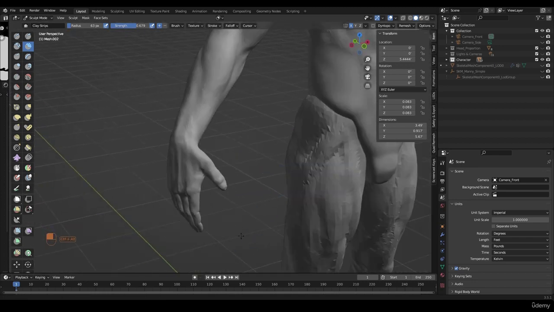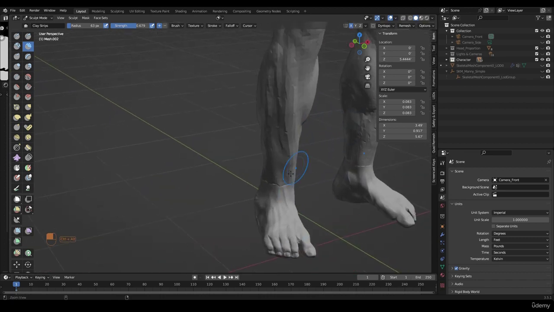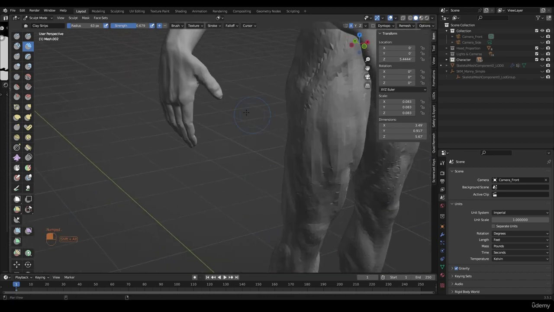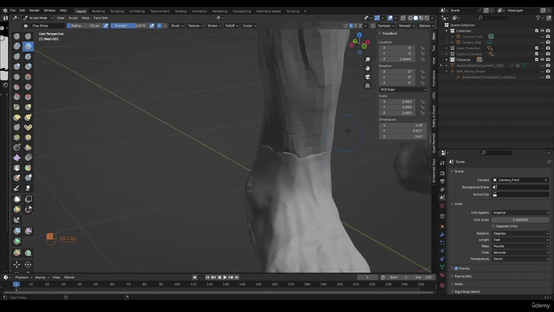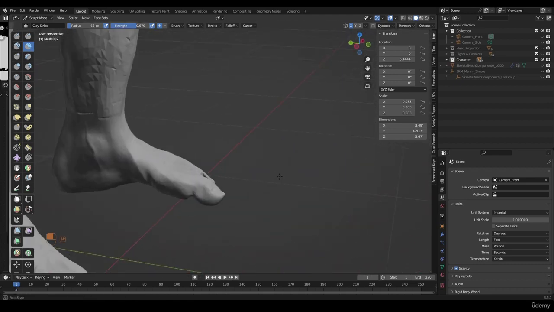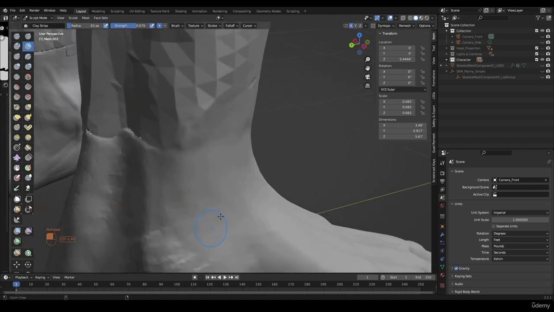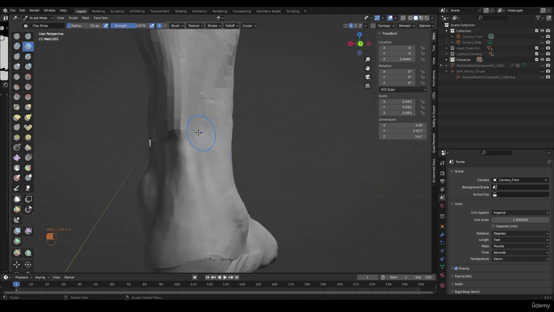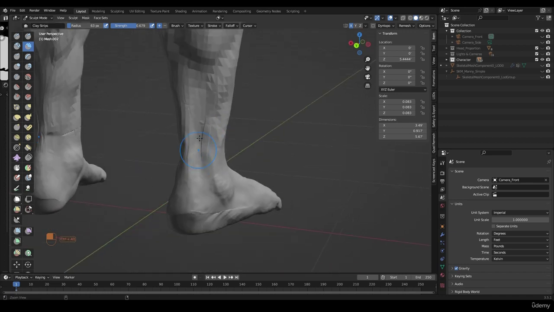Alright, now I'm going to go back to the foot area. You can see there's some seams there. If you're having a hard time navigating, press dot on your numpad and that should make it easier. Dot on your numpad. So just smooth it, and I'm going to go to my clay strip and re-add some of those details here.